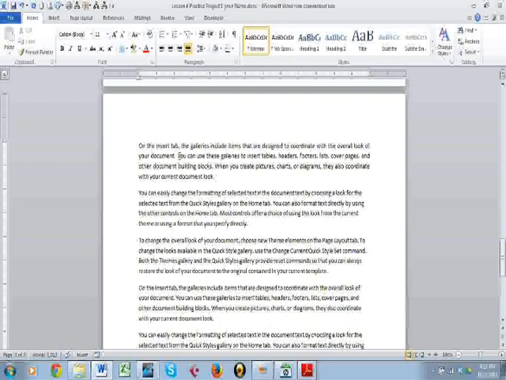Let's make this first paragraph left aligned yet again. The shortcut for left alignment is Control L. And you notice it's back left aligned and the right is uneven. Click on the second paragraph here and let's make it center alignment. The shortcut to center align is Control E.